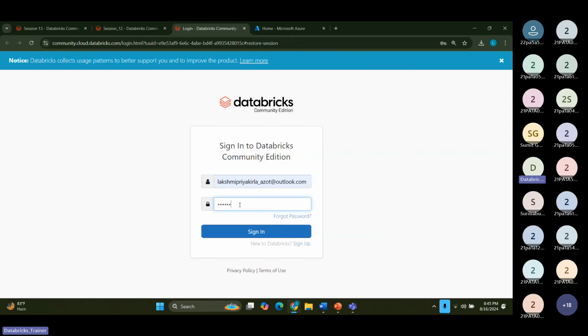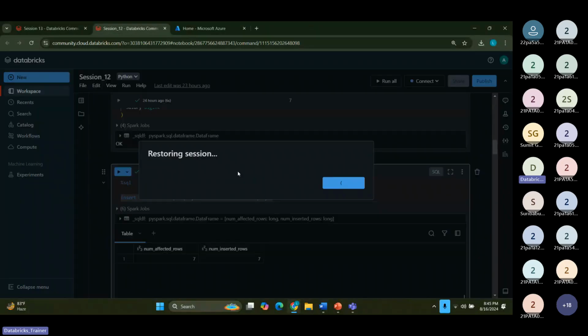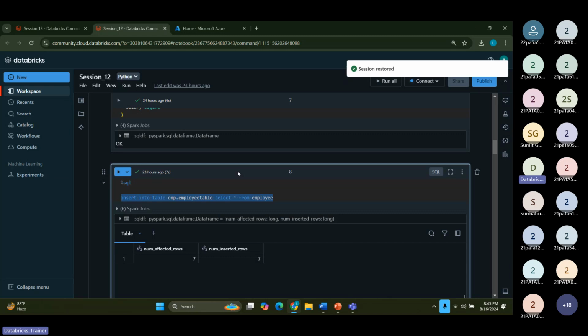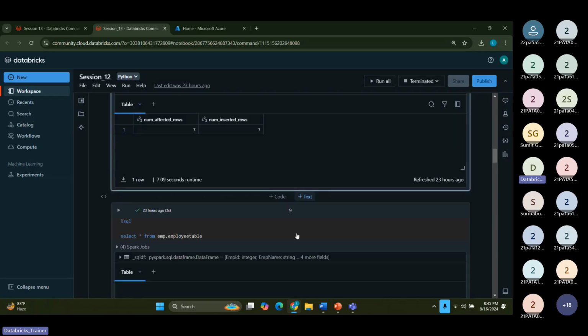Apart from that, we have also discussed how you can load the data directly, without creating any table and without having any schema. We have seen that also, right?